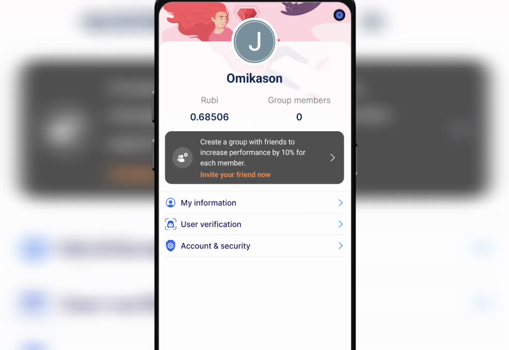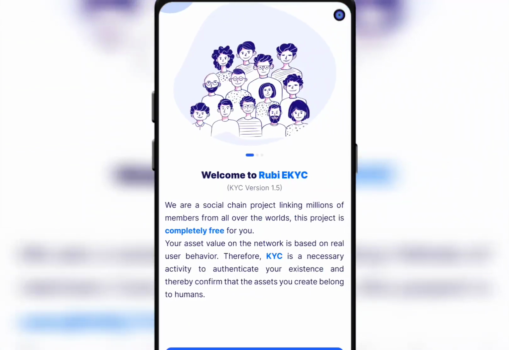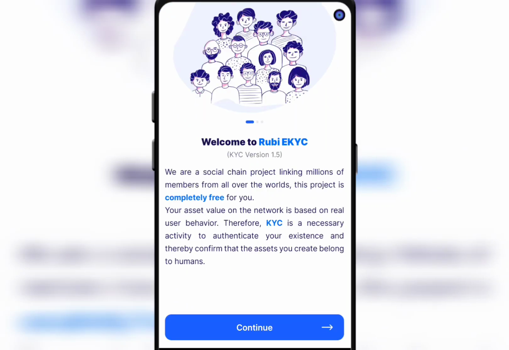Now we're going to start. To start is very simple. We're going to click on user verification. After clicking on user verification, it will take you to this place, and what we are going to do now is click on KYC not verified, and it's going to take us to this place, which is welcome to RUBI. So we have to read everything, and the next thing is to click on continue.